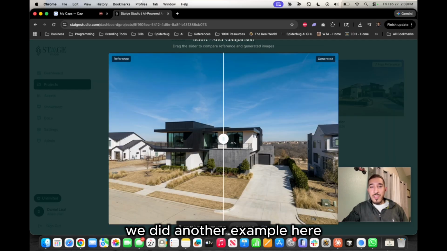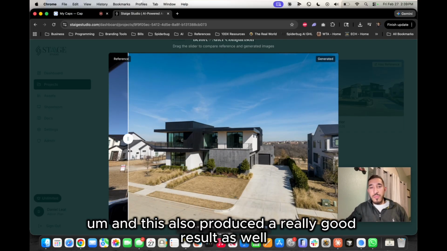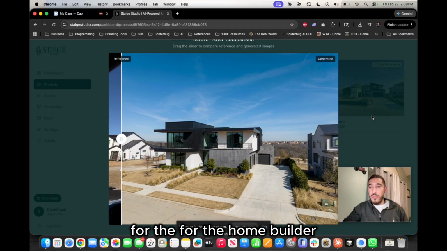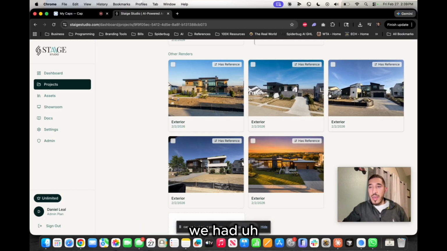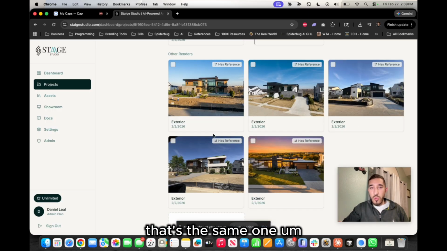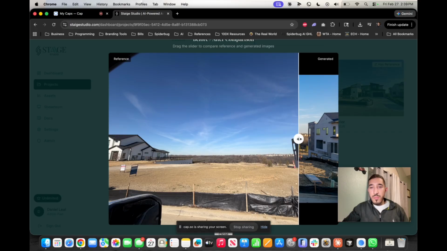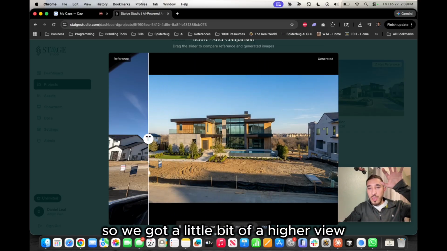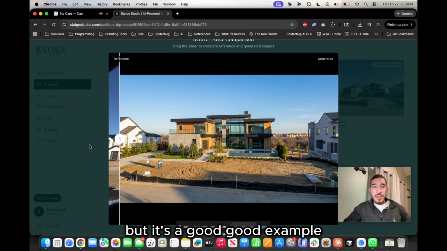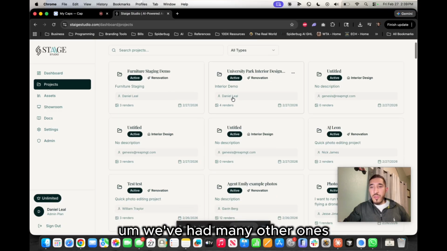We did another example here, another variant where it got a higher angle, and this also produced a really good result for the home builder. We had this other one too, a little higher as well. This one too, this one also. So we got a little bit of a higher view. It didn't fit the vibe that the guy was going for, but it's a good example, right? So that's one of the projects. We've had many other ones.